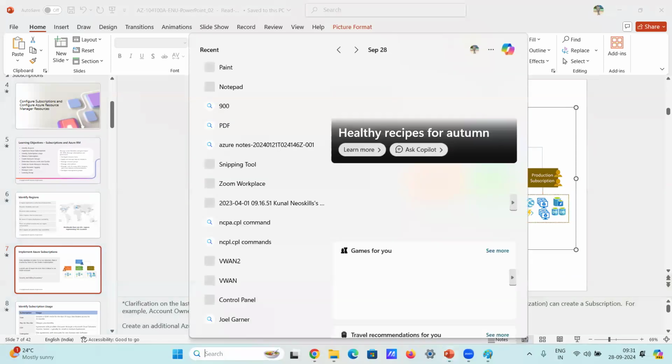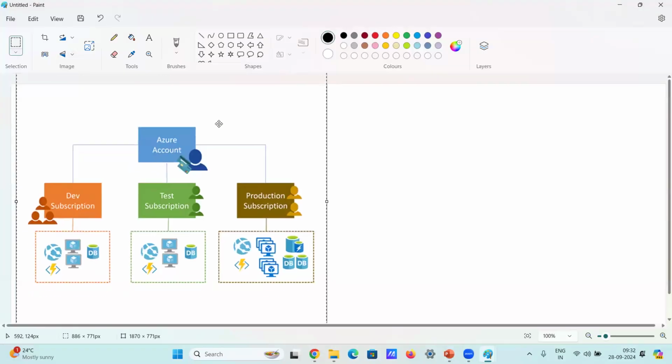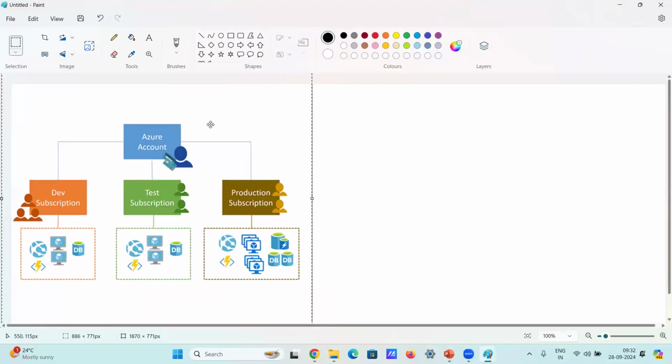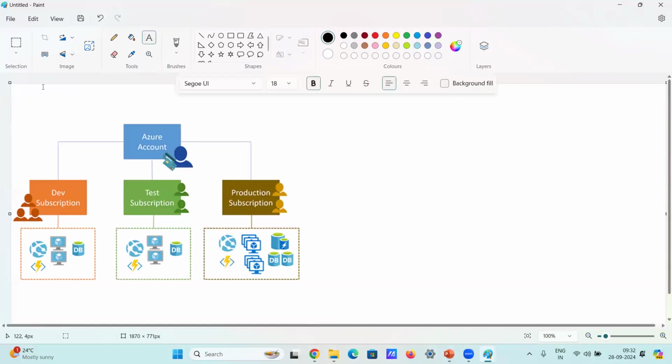This diagram looks good, that's why. Implement Azure subscription.